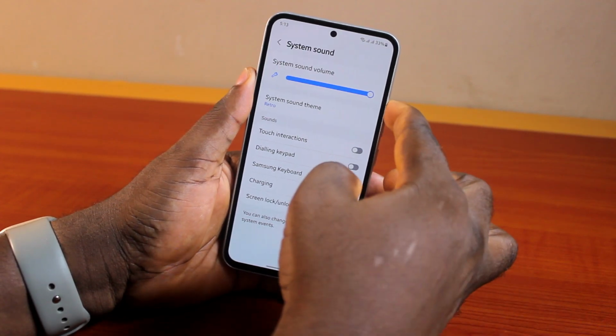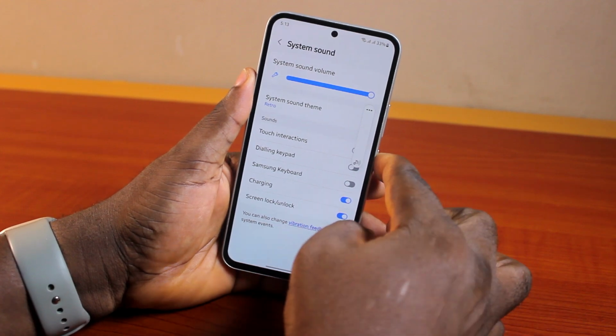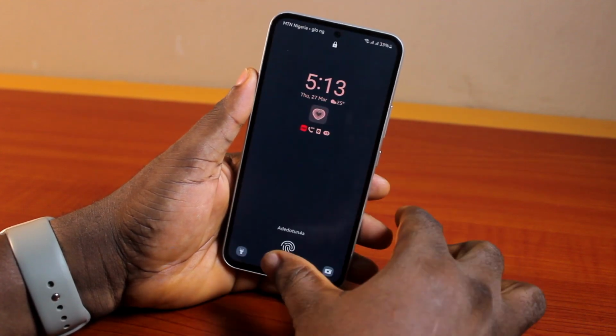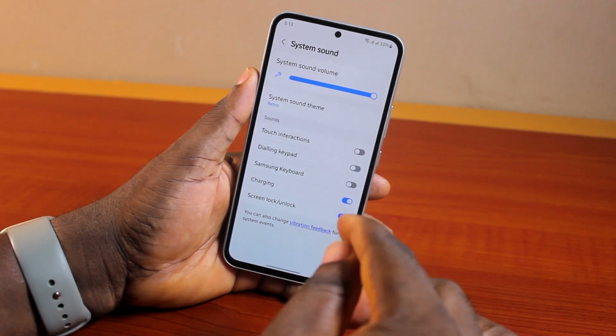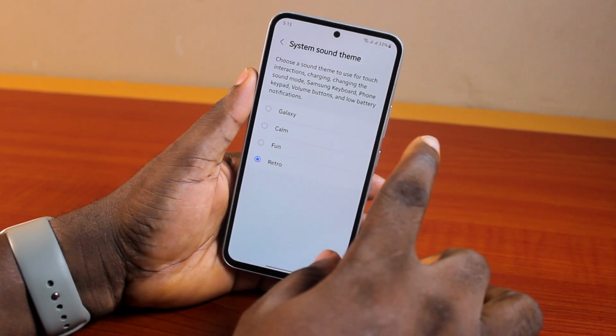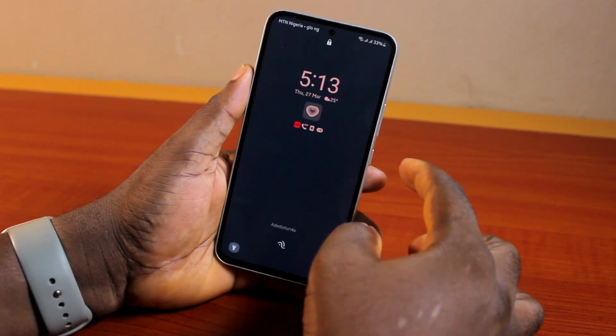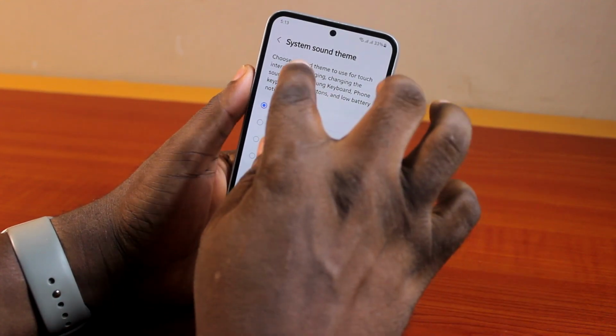Once that is enabled, when next you try to lock your Samsung phone screen, you should hear the sound. You hear that? So this is going to be in form of chime depending on the sound you choose under system sounds theme. So if you lock your Samsung device, then you should hear the sound.